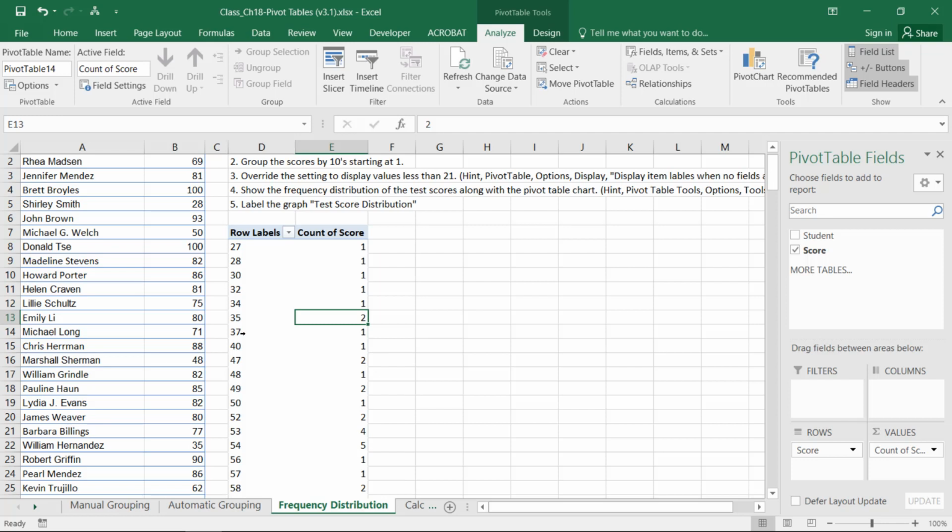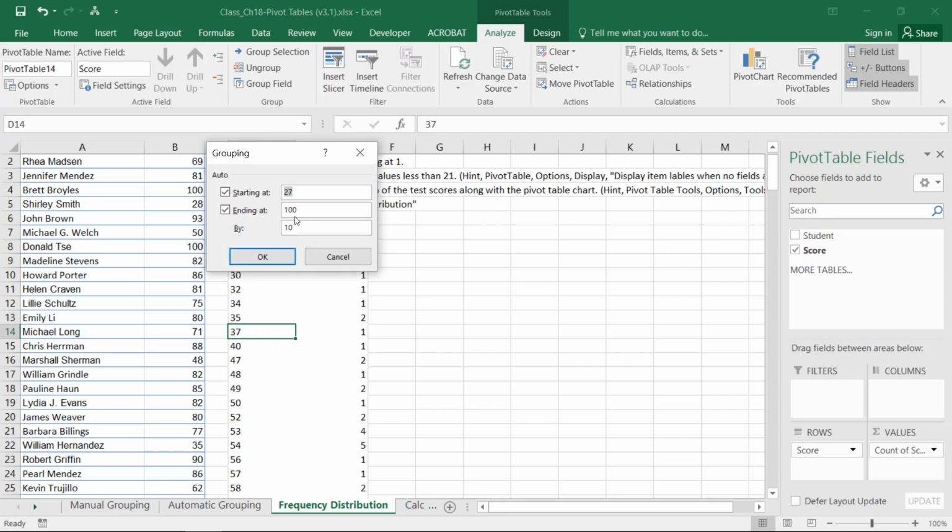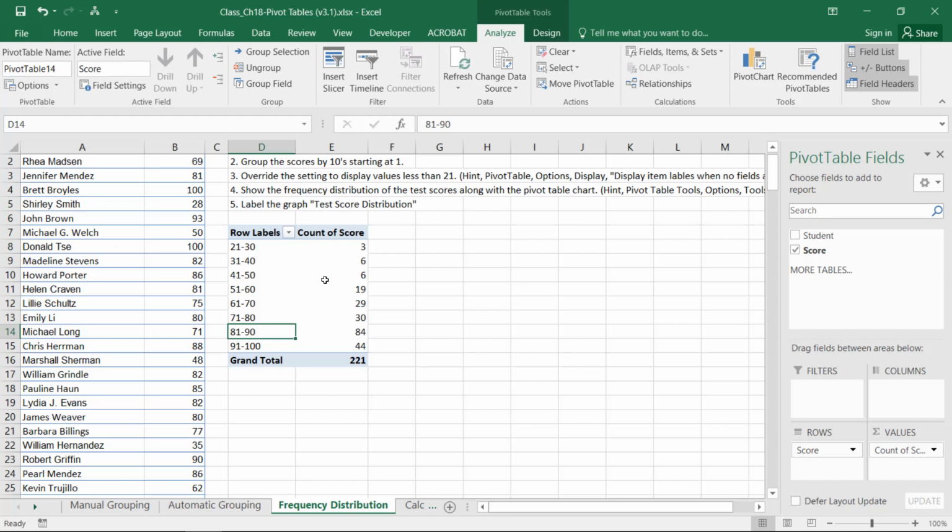Next, we'll summarize by grouping. It wants to start with 27 through 100, but I'm going to change this to a 1. Therefore, it will go 1 through 10, 11 through 20, 21 through 30, and so forth. And I'll say OK. That was a quick way to summarize all the scores. We could have done it by 5s as well, or any other number.